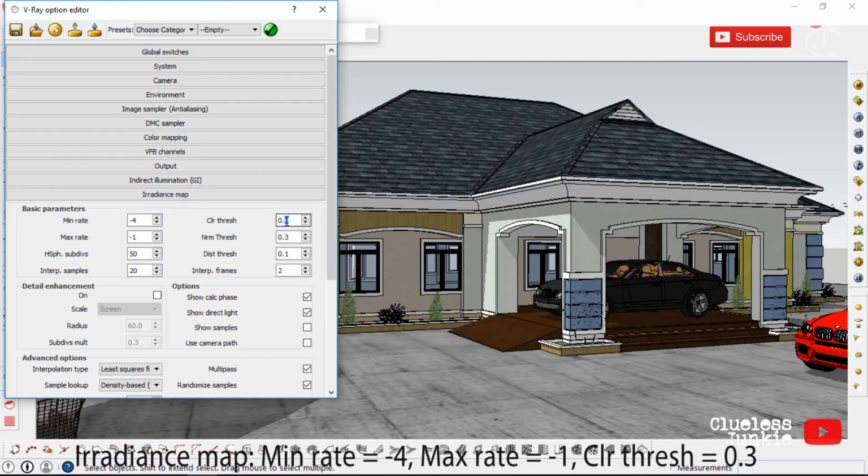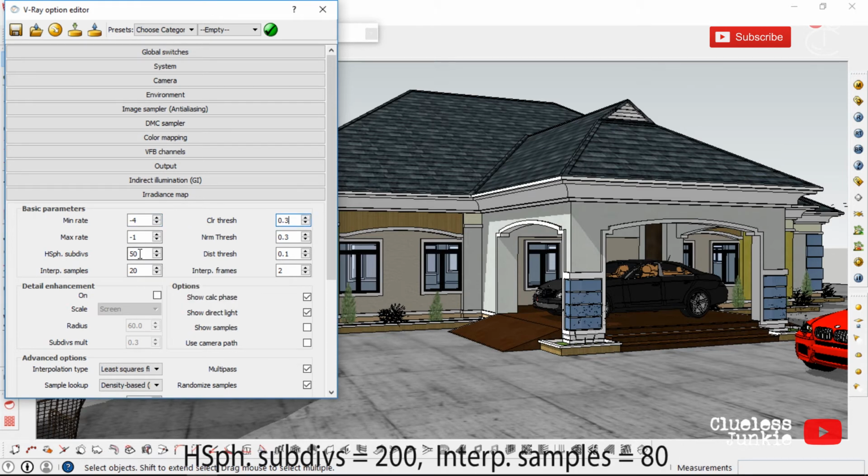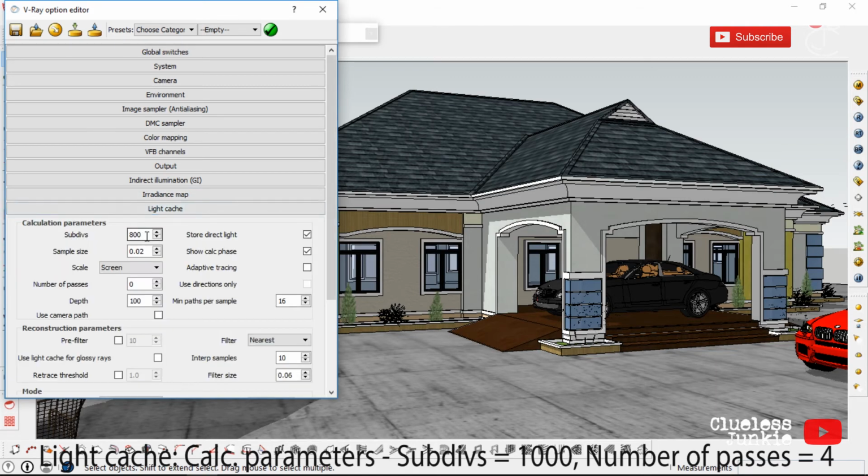Then the color threshold can be reduced. Then the hemispheric subdivision can be taken to 200. The interpolation samples at 80 will do for this render. So for the light cache, the subdivision can be increased to 1000. Then the number of passes can be taken to 4. So that does that for light cache.